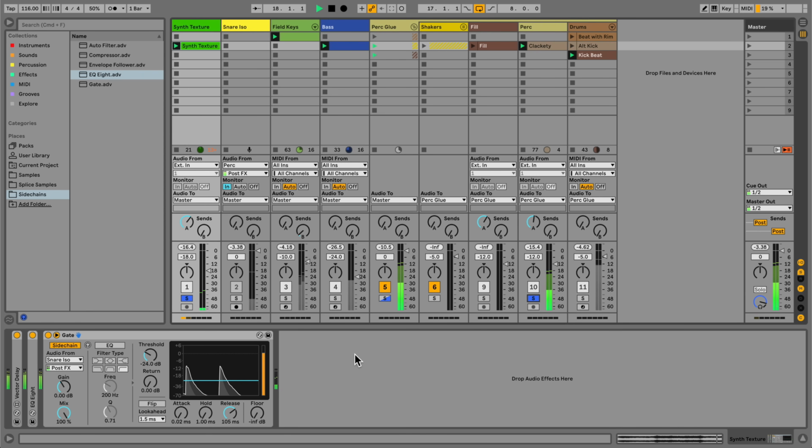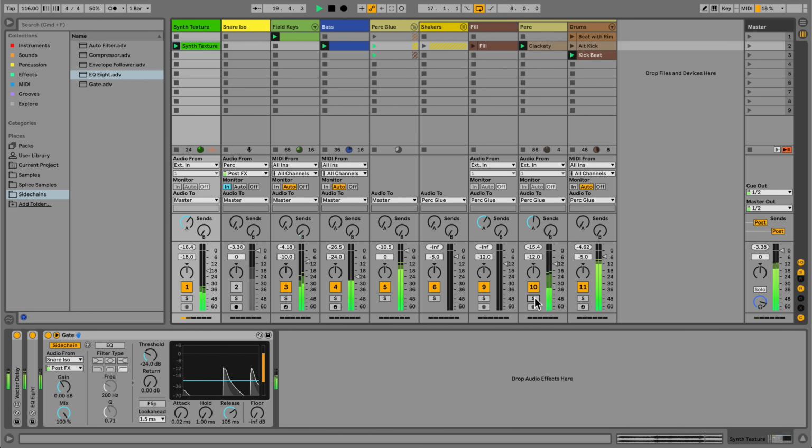You can use this technique anytime you need to isolate a particular element from a piece of audio to use as a sidechain source. While this next tool doesn't use sidechaining exactly, it works in the same way, using the signal from one track to affect something on another. This is the envelope follower, and I'll load it onto the snare ISO track.